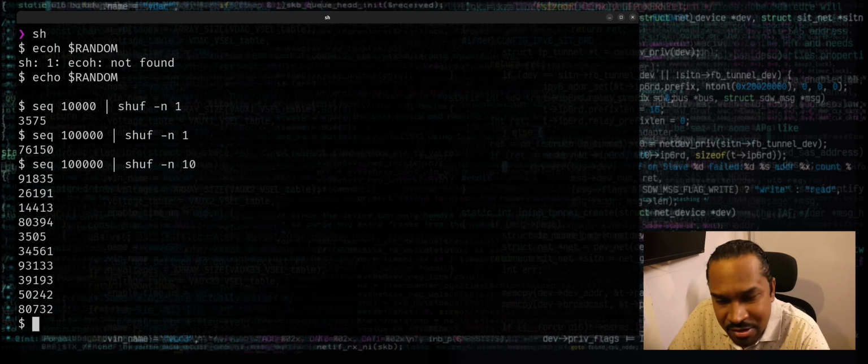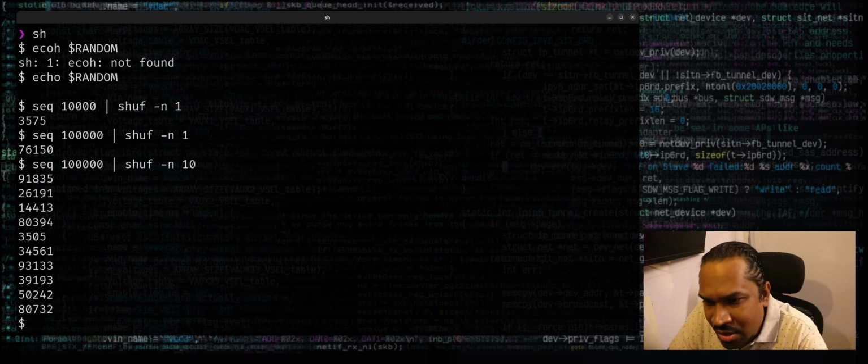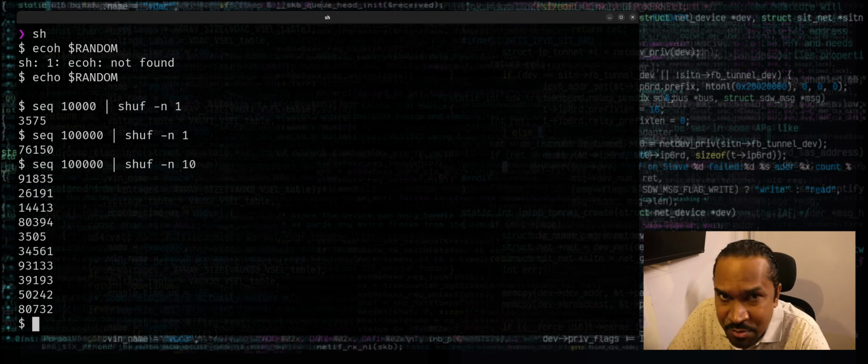It's a filter, quite useful based on different use cases for scrambling data or picking random elements from an input stream.